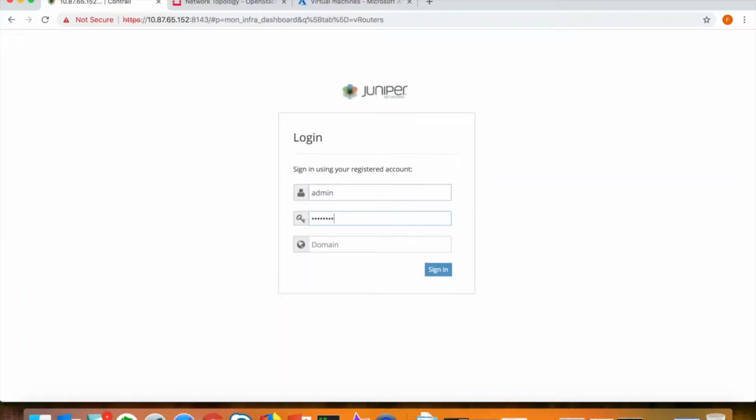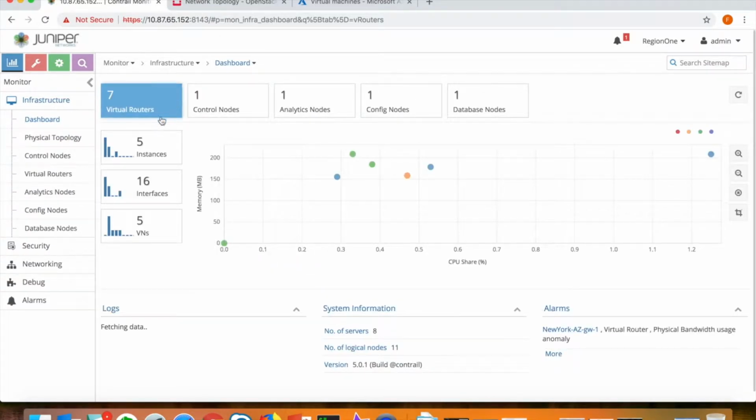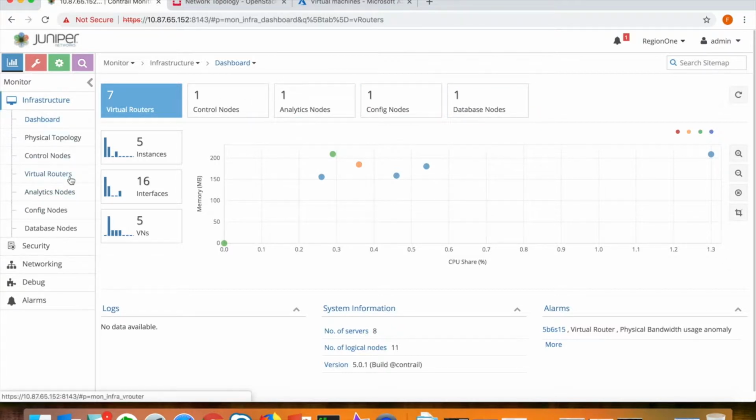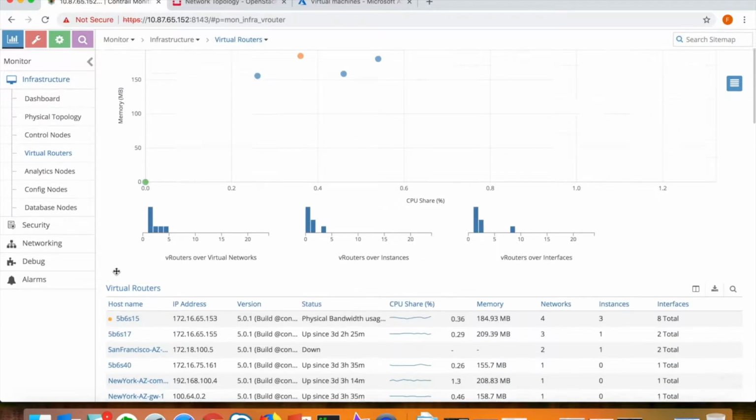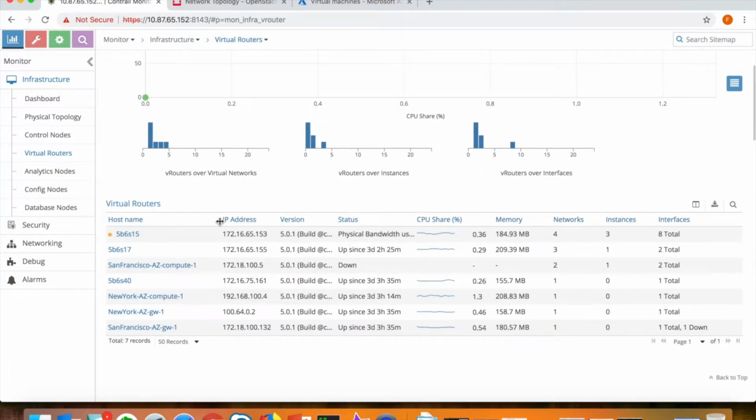So let's log on to the Contrail web UI and take a look at our topology. So I have 7 vRouters, 1 control, 1 analytic, 1 config, and 1 database. Let's go ahead and take a look at the virtual routers. As you can see, I have one gateway each in Azure SF and in Azure New York, and anything which is listed as 5B6, that's for on-prem.